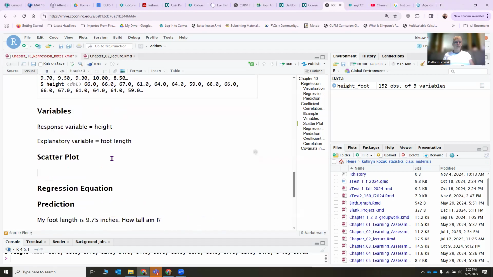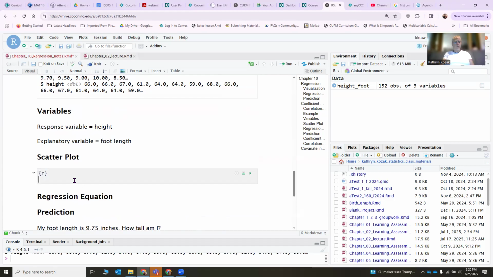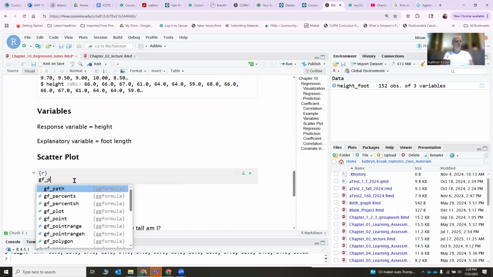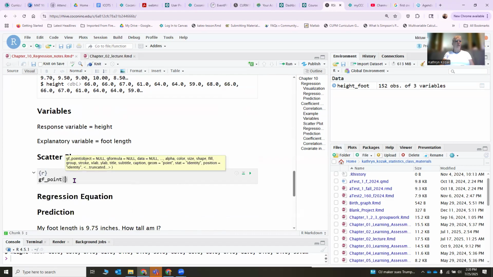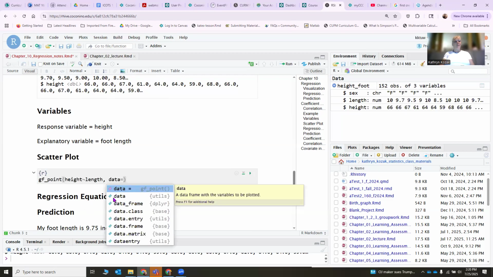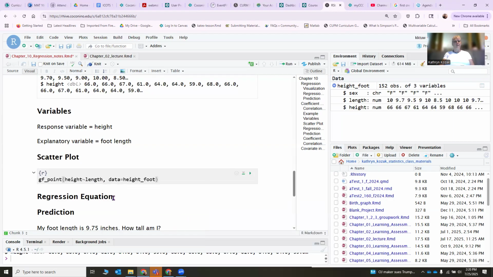I'd like to do a visualization of it, see what it looks like. So we're going to do a scatter plot. We are doing a plot. We are in the mosaic package, so gf for graph function. And this is a scatter plot, which is just a bunch of points all over the graph. So that means it's gf_point. Then we always start with our response variable, tilde, our explanatory variable, which in this case is foot length, but the variable is just called length. If you want to, you can look at your data set to make sure that's what it's called. And then my data is equal to height_foot.